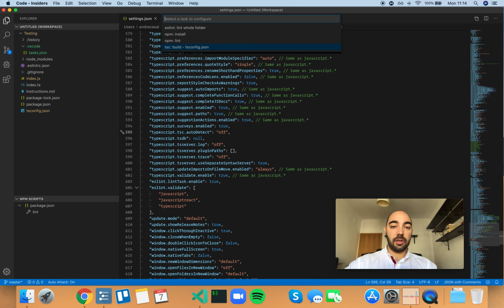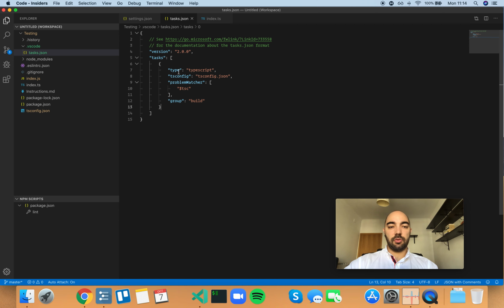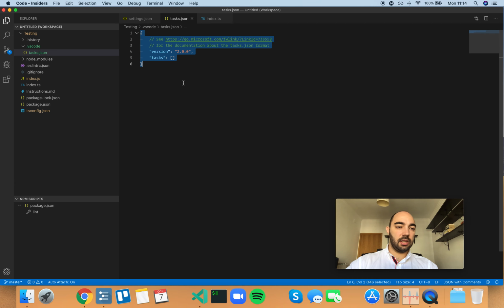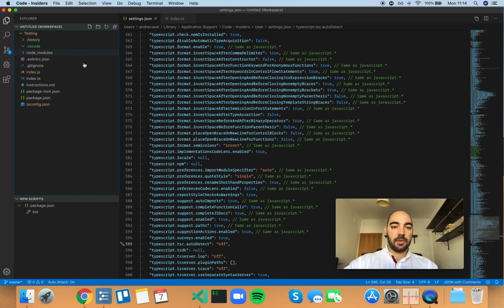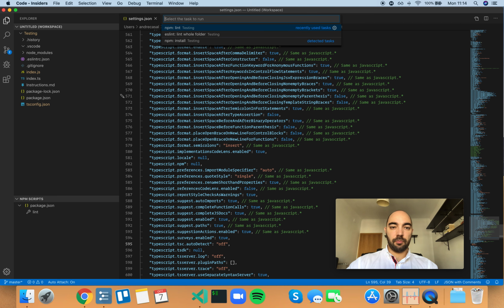However, I do have the build one because, why do I have the build one? Oh, because it's configured in my tasks.json file, right? So if we delete this, we're only going to see, or we can delete the whole file actually. We will only see the npm and ESLint one. So no TS contributed tasks.